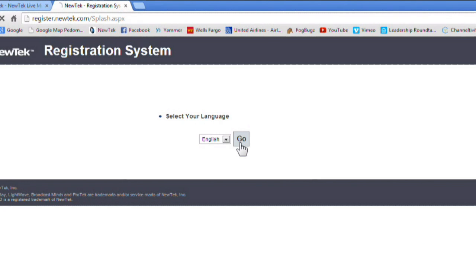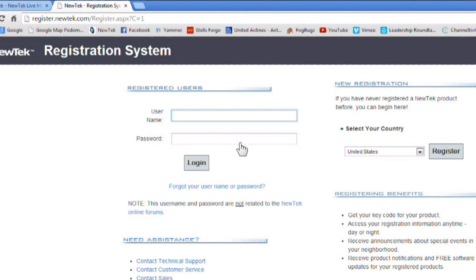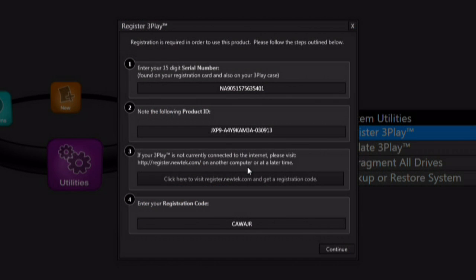If the 3Play system does not have an internet connection available, you can go to another computer that has an internet connection and go to this URL and register the unit, but you will need the serial number and the product ID found here. Now, when you get the unlock code, again you enter it here.